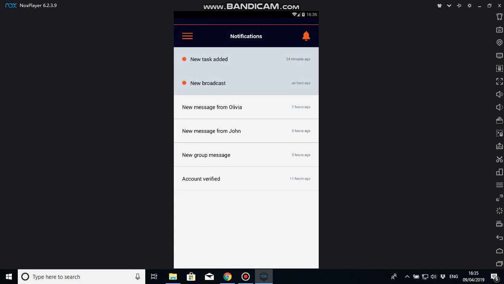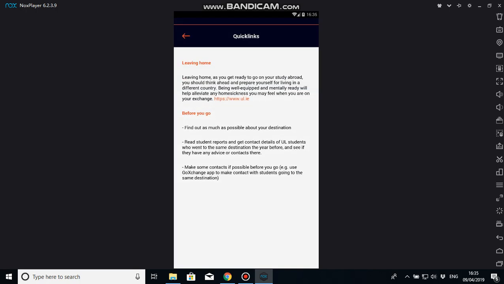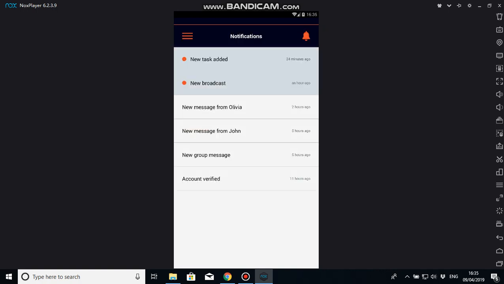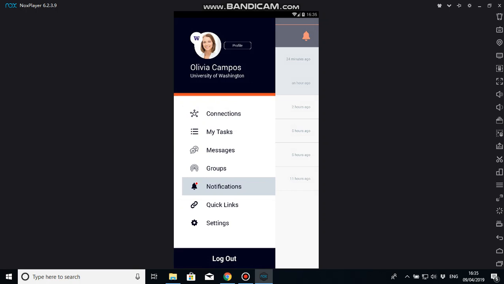The quick links is just shortcuts into different parts of your website, shortcuts to important information, emergency contact, all that type of stuff. So you can put in there what you need to, and again you can do that from your admin. And that's it. That's where that's at.